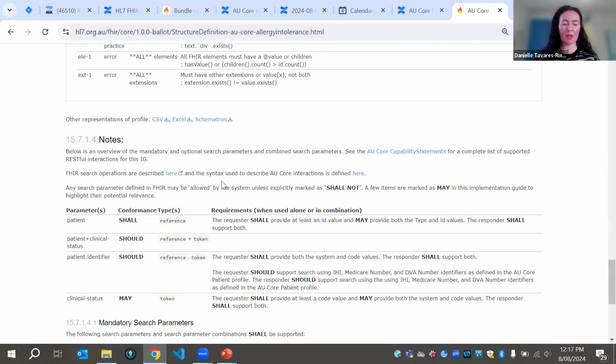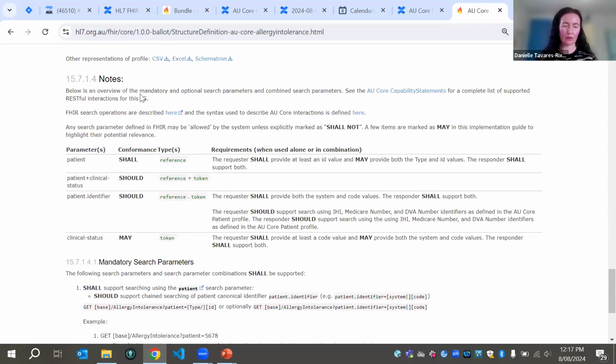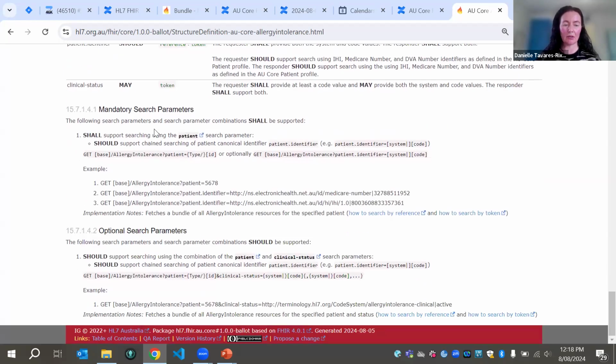Coming down below this is some support information on search. So there's an overview for this particular profile on the different individual parameters and the combinations thereof, along with conformance expectations and further requirements. These requirements apply when it's used alone or in combination. By that, what we mean is whenever the patient parameter is used, either just as patient or implemented as patient plus clinical status, these rules here apply. And then there's some examples of what that looks like.